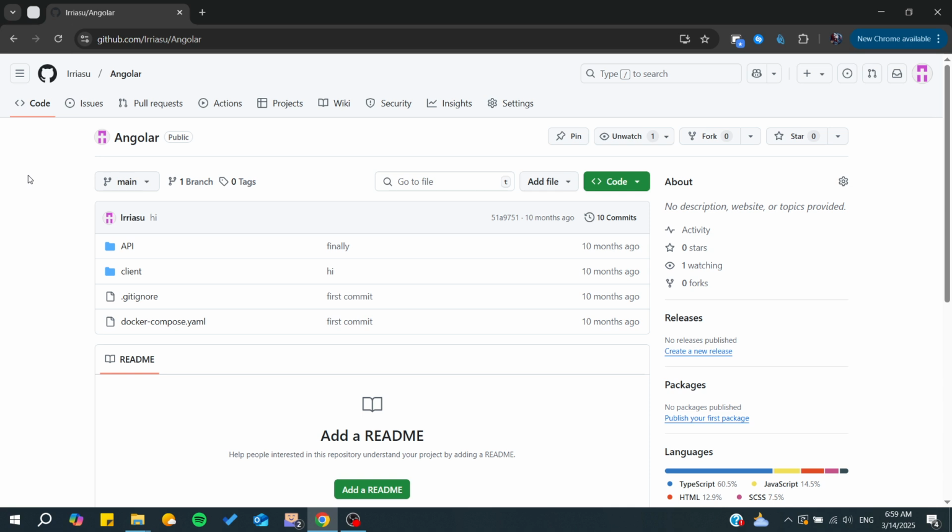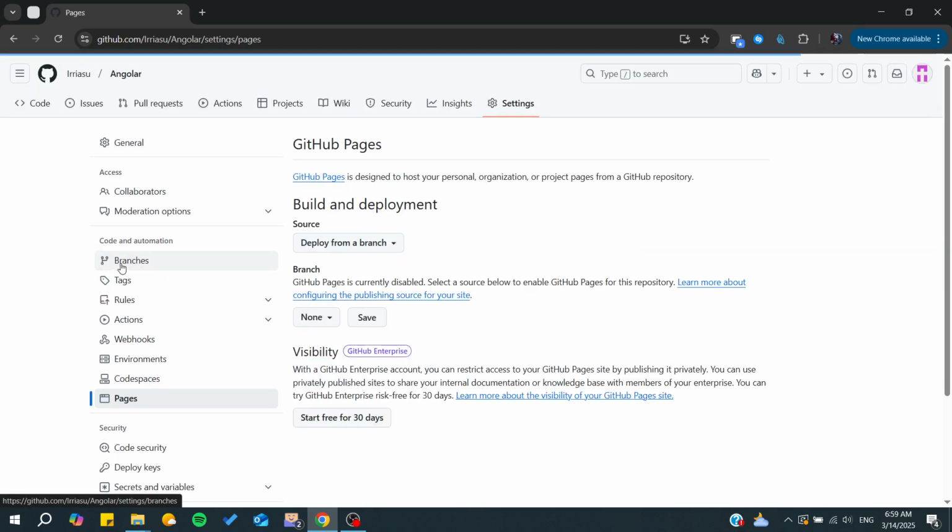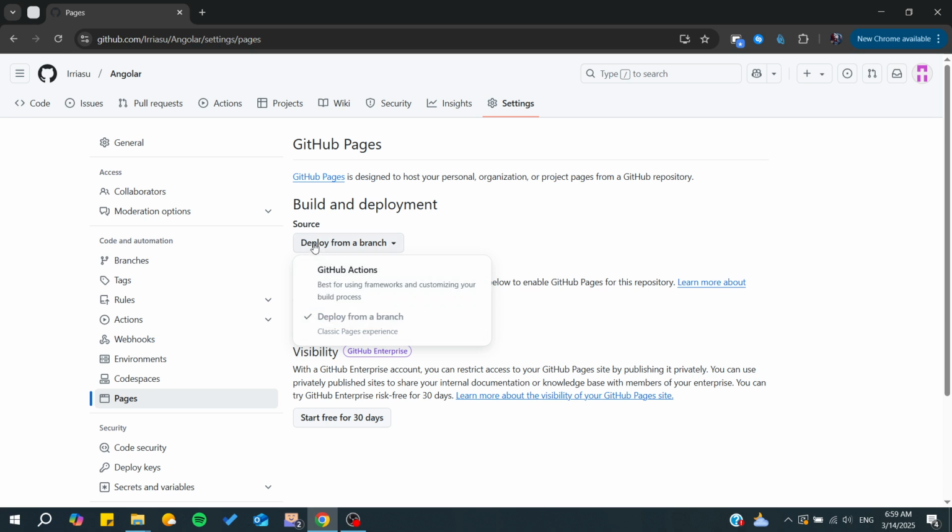So basically the first thing would be to go and create your pages on GitHub. And simply you can do that by going to the settings, and from here you will find the pages for GitHub. And basically here you will find the built-in deployments. And of course you will need to leave it as deploy from a branch.